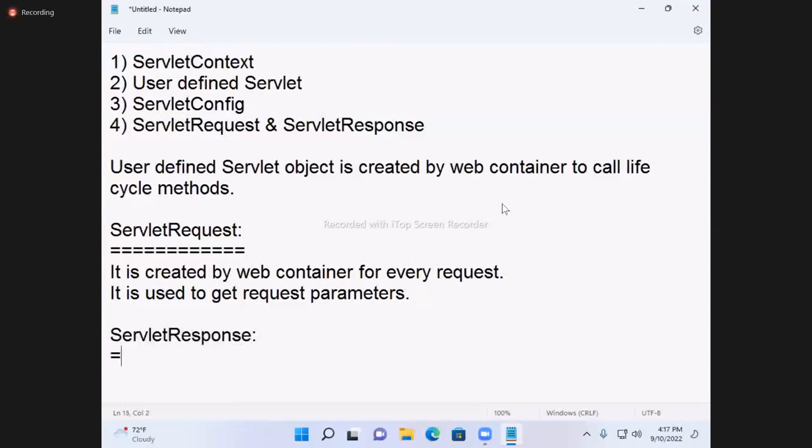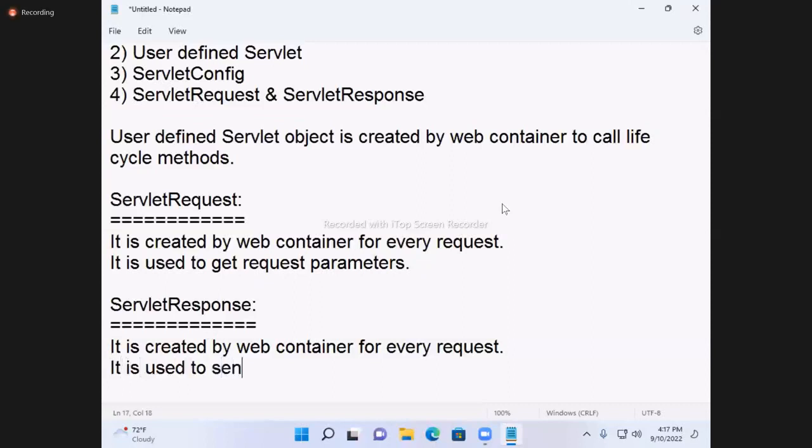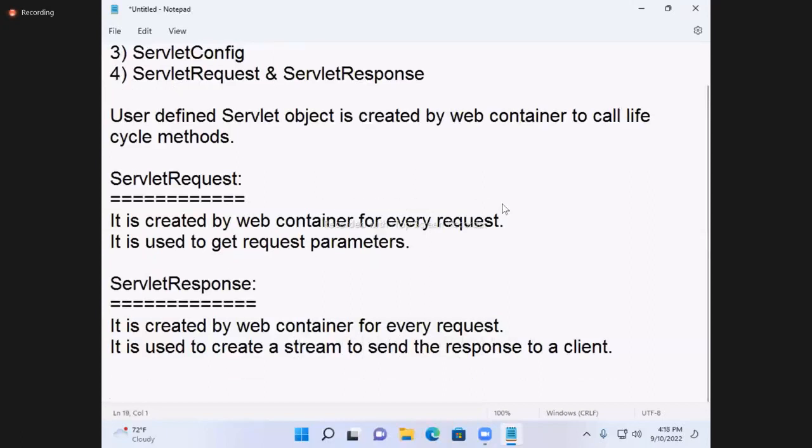Servlet response. It is created by web container for every request. It is used to create a stream to send the response to a client.